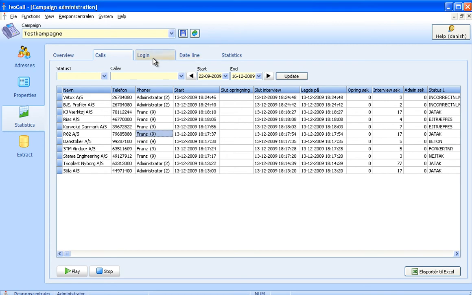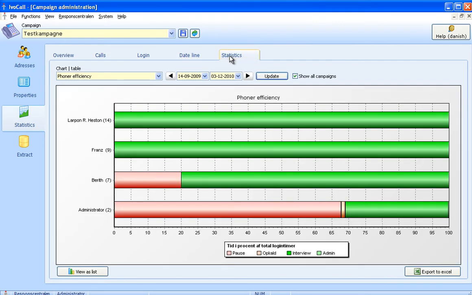It's also possible to look at the logins, and I think I will go to the statistics over here. Now here, this is actually a level further down in the pipe. Here you can actually see the efficiency in this period. And here you can see, for example, that administrator has been not doing anything for like 67% of the time. Maybe we should have a talk with him. And you can see that Lapan over here at the top has had 100% interview time. He's very efficient. But then again, it's only test data.